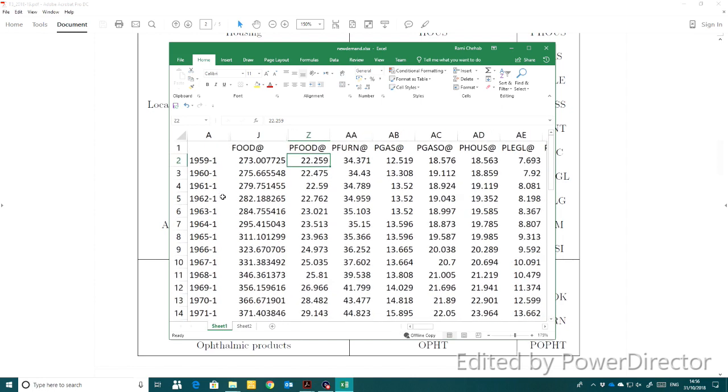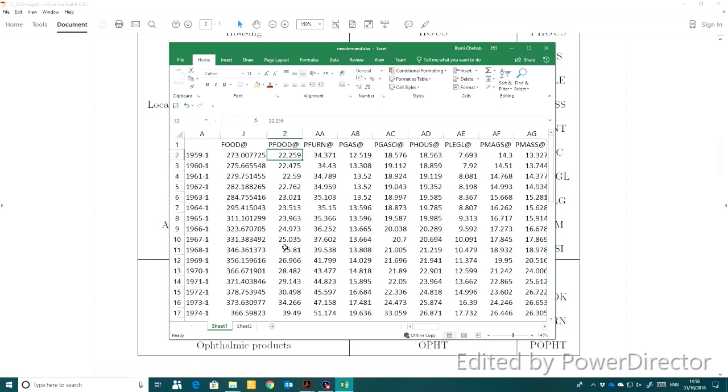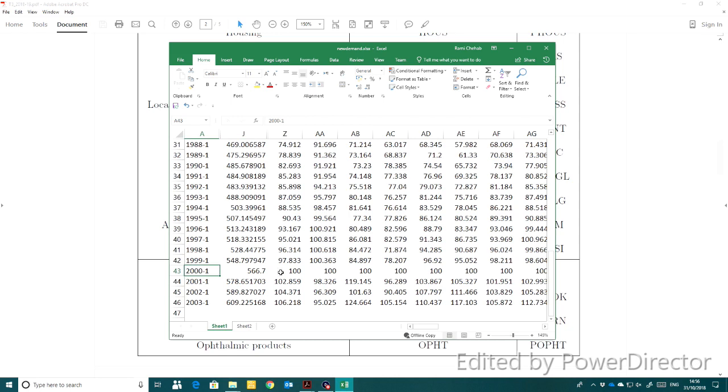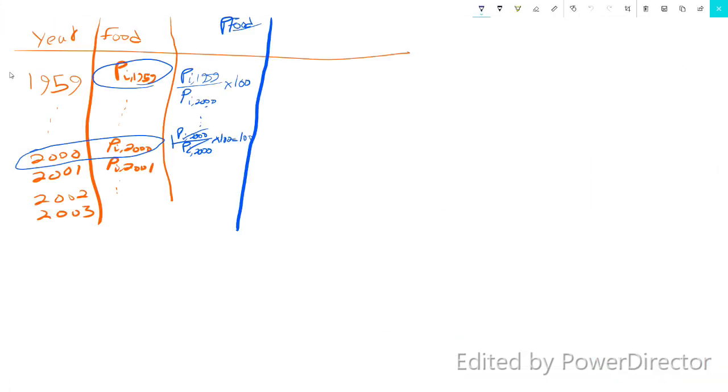So if we look at things as it is right now, and you go to year 2000, you will see that all of these price indices are equal to 100, and this is because of what we have just mentioned over here in our sketchpad, which is that this guy is going to be equal to 100. So this is known as a price index.